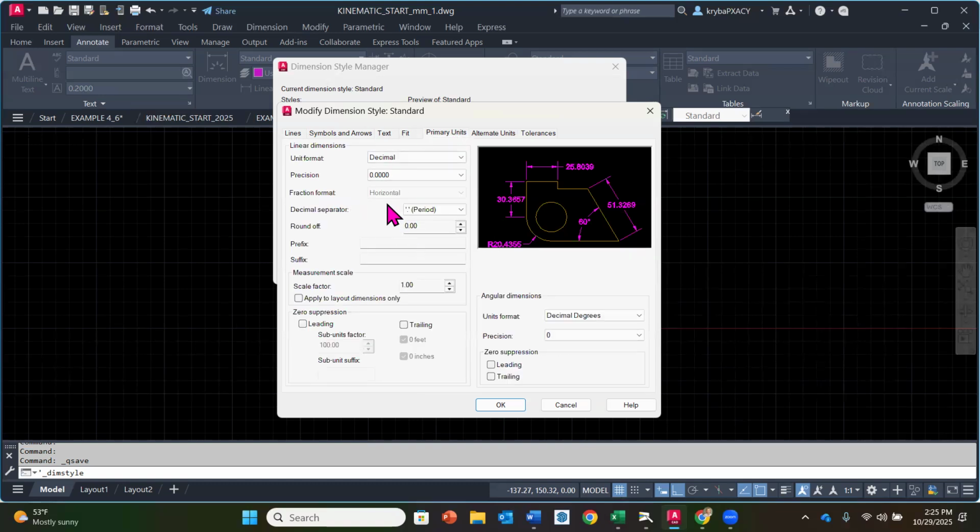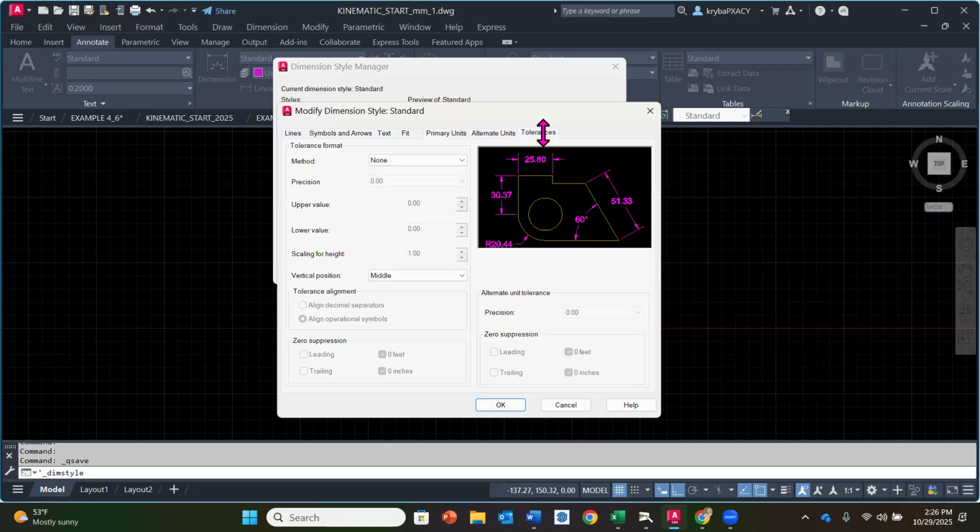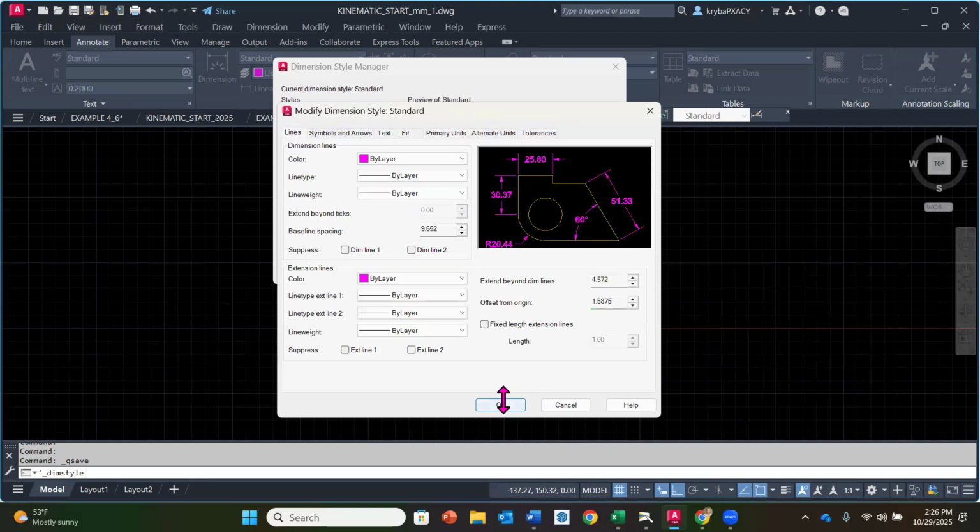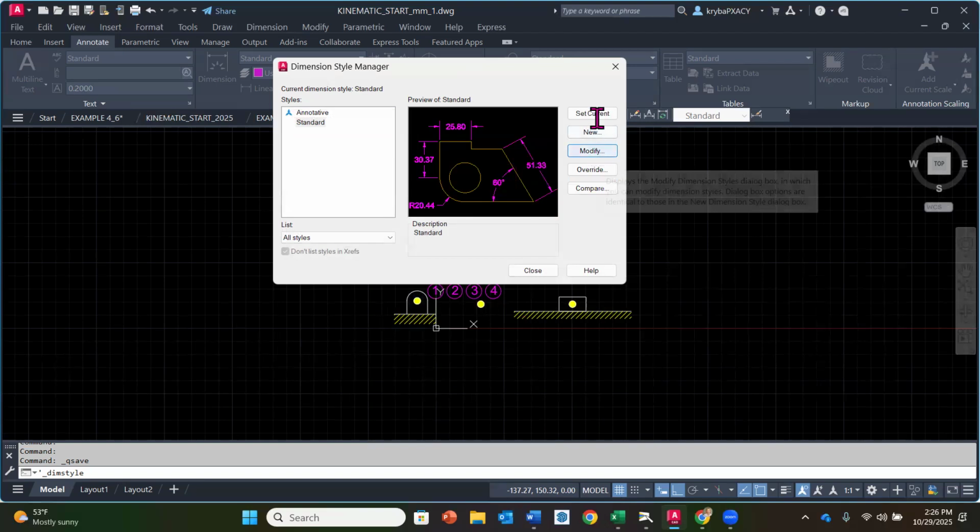And then we're going to go to primary units. When we have millimeters, as I said earlier, we usually don't hold those to 4 decimal places because they're small to begin with. So putting them at 2 maximum is good. Scale factor is 1. We keep the leading 0 with those. So everything else there should be okay. So we can hit okay. And we can set current. And now you should see this all in here look normal again.